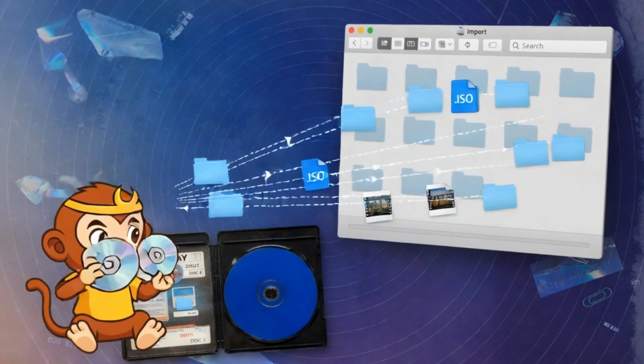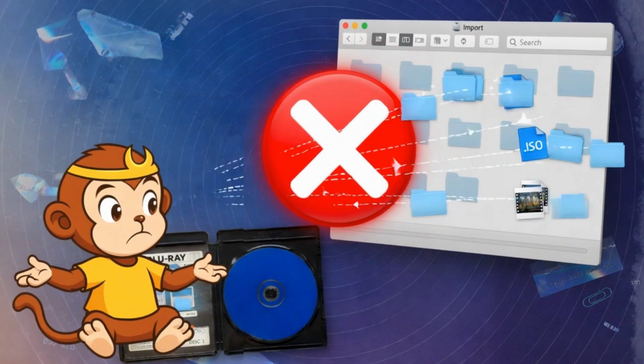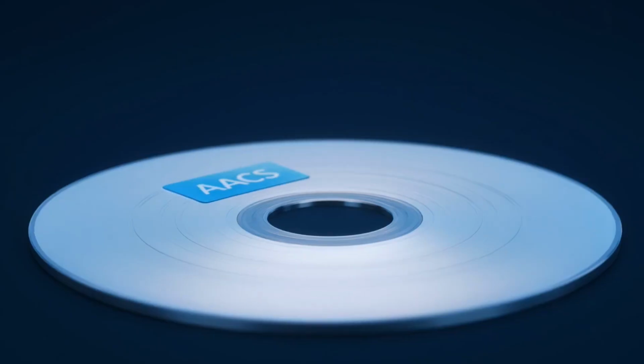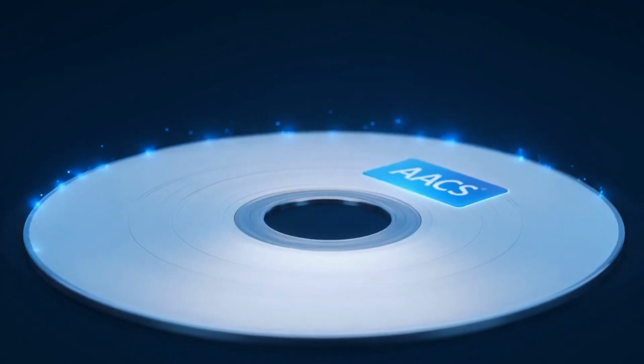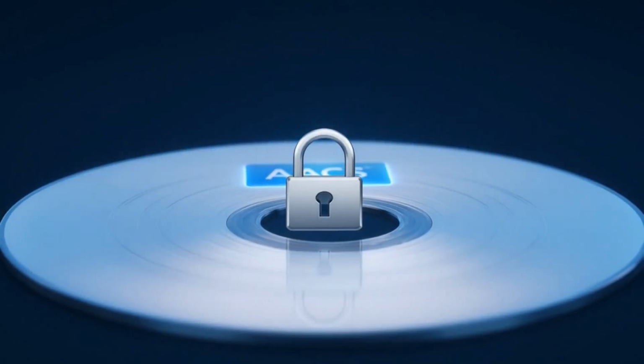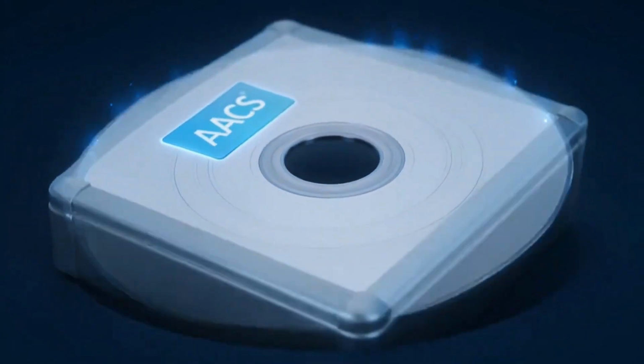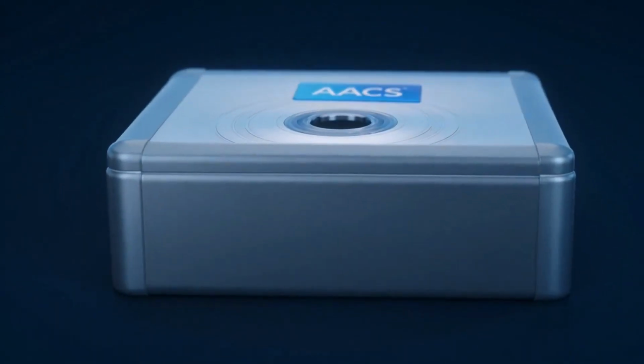A question that comes up constantly in forums is why you can't just copy a Blu-ray by dragging the files in Windows Explorer. Well, here's why. The video data on a Blu-ray is encrypted with AACS. The decryption key is stored in hidden sectors on the disc that Windows can't access through normal file operations. So what you'd be copying is a locked box with no key. It literally won't play. You need software that knows how to read those hidden sectors and handle the decryption correctly.